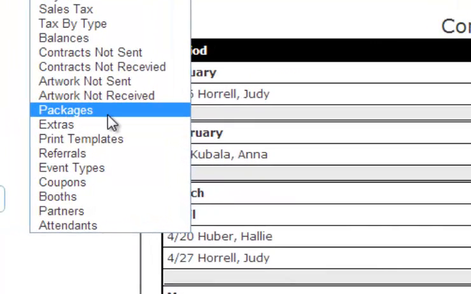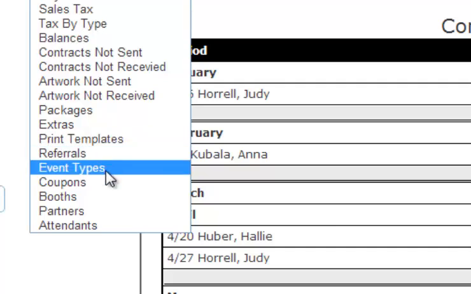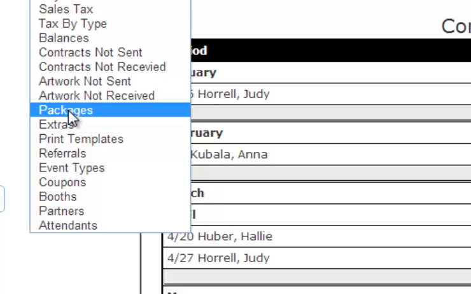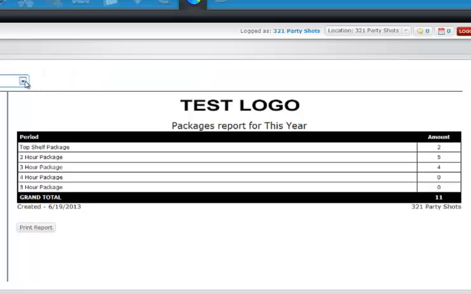Then we have the component reports, as you can see towards the bottom here: packages, extras, print, all the way down to attendance. These are all also the same. Let's take a look at packages right quick. What these reports do is they indicate how many times each one of these components has been utilized within the time frame specified and break it down by which one. So in this case, we have 5 different packages, and it keeps track of how many times each one of those packages has been utilized in an event, and this happens to be for this year.